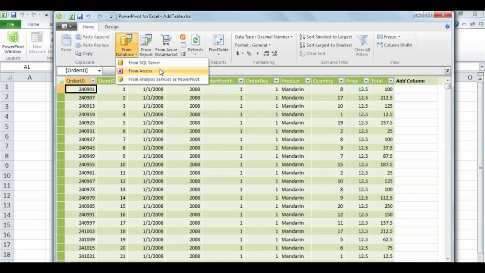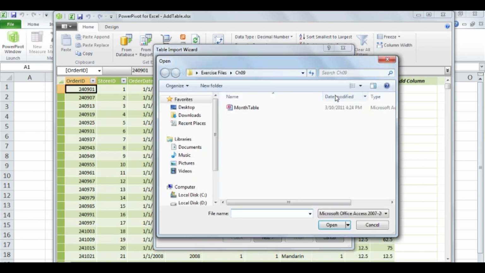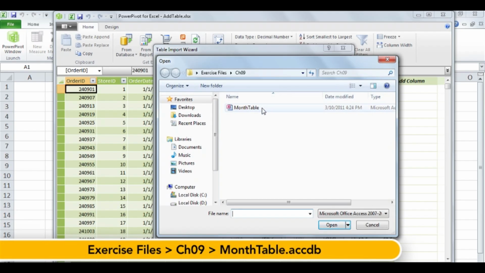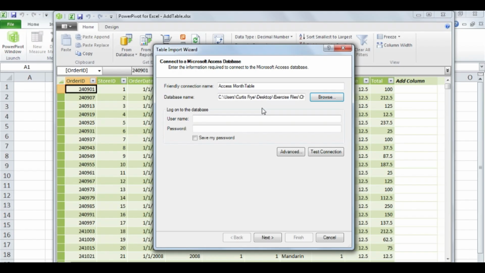and then click From Access. The Table Import Wizard dialog box appears, and I can click Browse, and then the data that I want is in the Month Table database, so I'll double-click it, and when I do, the database name and full path appear in the database name field. If this database were password protected, then I could type in my username and password and also save my password by checking this box if I wanted to. In this case, the database is not password protected, so I can just click Next.